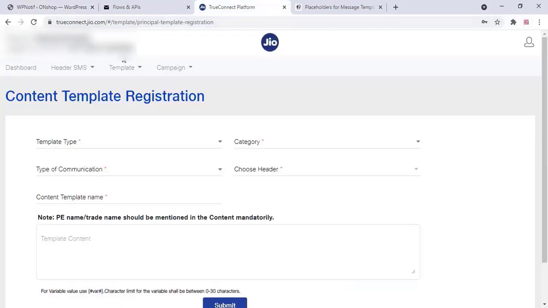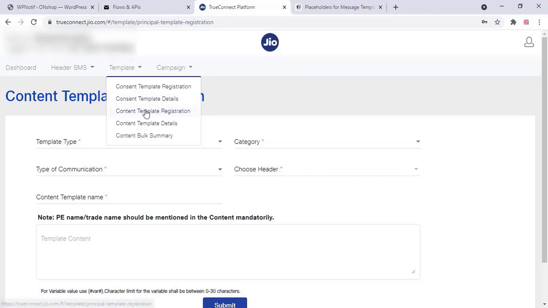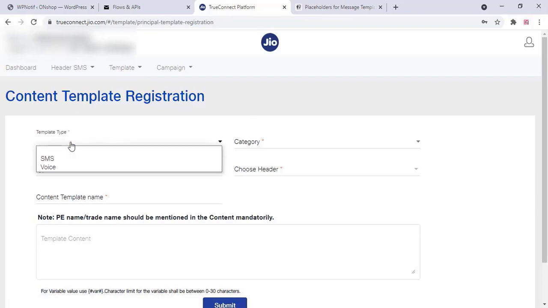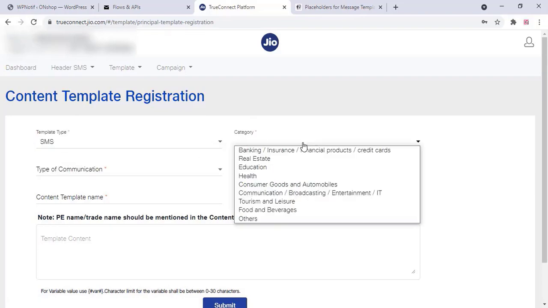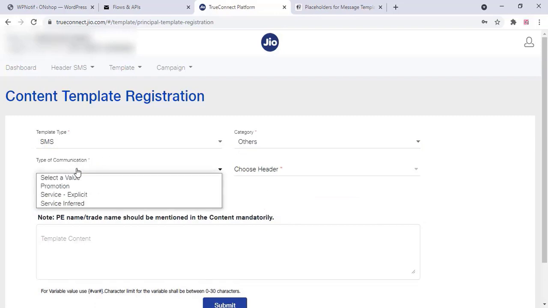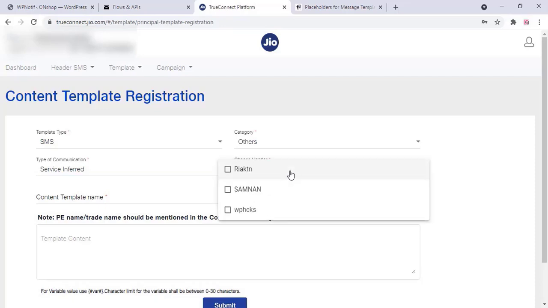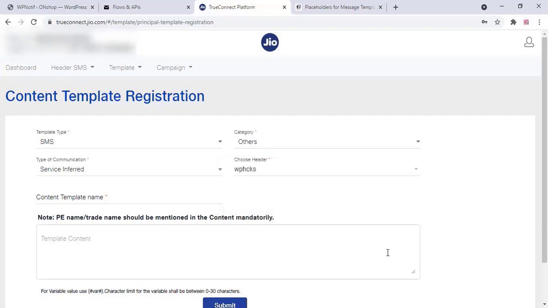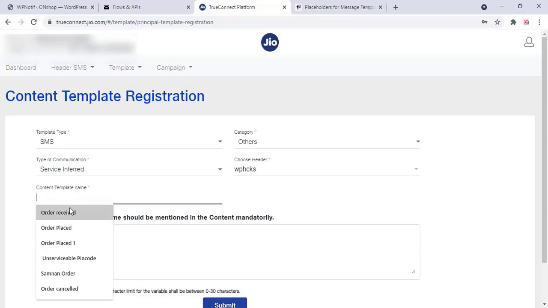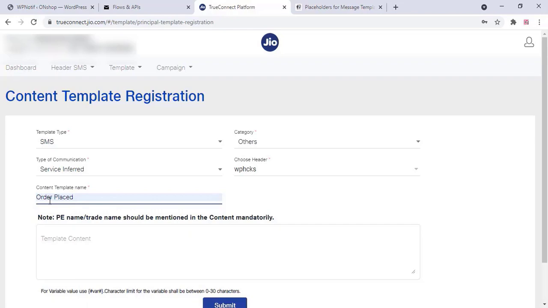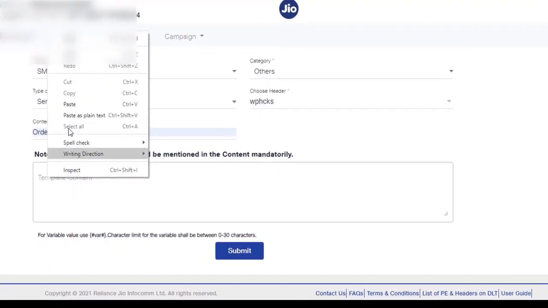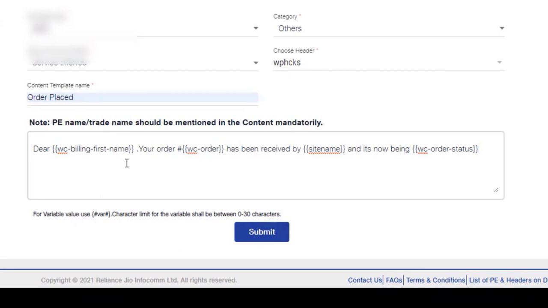Click on the template section and click on content template registration, and select the template type, which should be SMS, the category should be others, and the communication should be service implicit. Then you can choose your header, the header which we registered now, which is the sender ID, and you can add a template name.